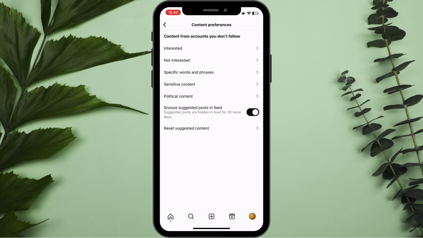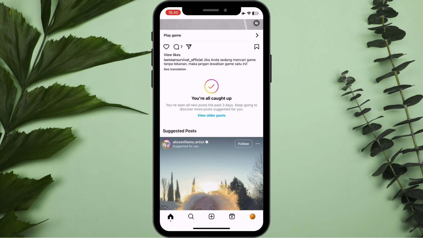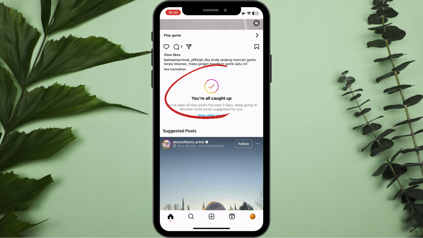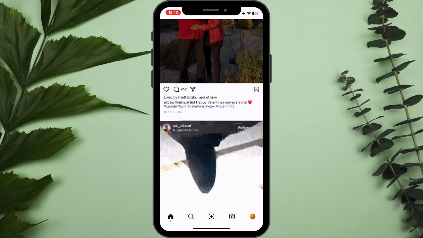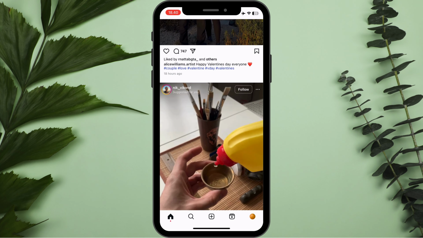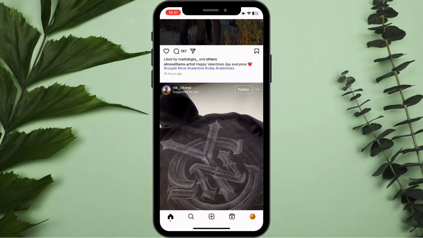And if you ever scroll on your feed and see this, then you cannot do anything to the suggested posts for the rest of it. It's because it means that there is no other new content for you according to your following.